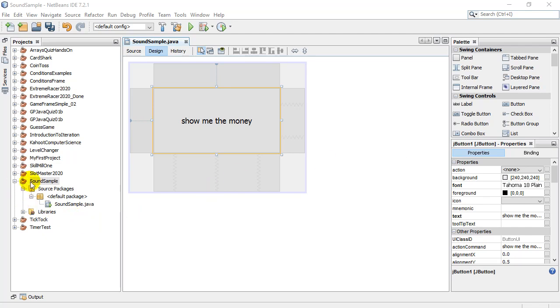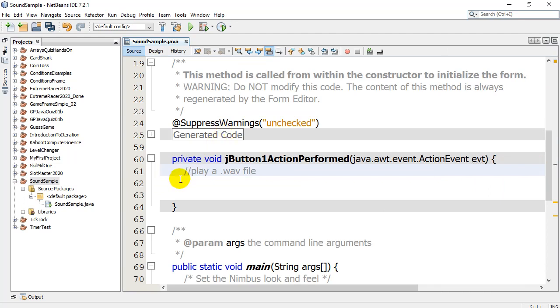I've got a sample project here called Sound Sample, one frame inside of it with one button. My goal, when I press that button, show me the money, I want to hear the cha-ching. And so when I double click the button, I need the code in here that's going to do the job.